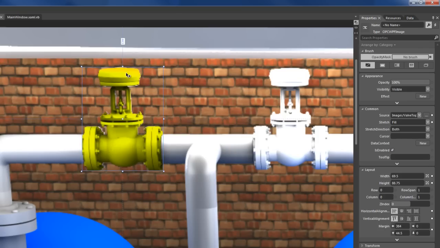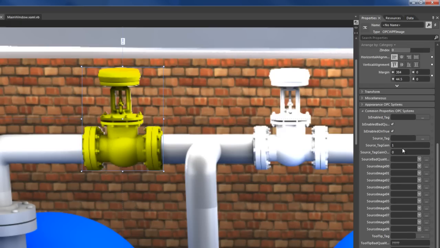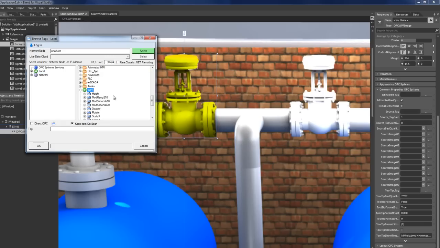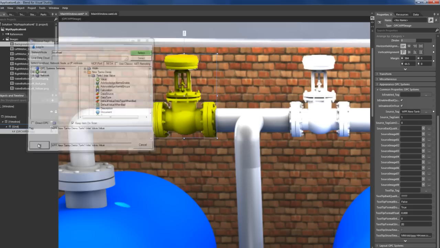And there we go. Under the Common Properties OPC Systems, we'll select a source tag. I'm going to hit Browse and select my local system. We'll go down to our WPF tags, select our new tanks demo, and pick our inlet valve, tank 1, get the value of that, and select OK.